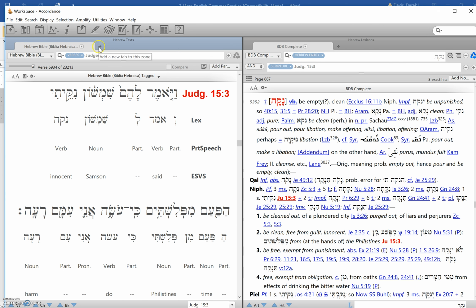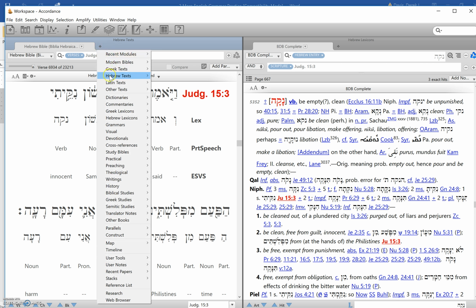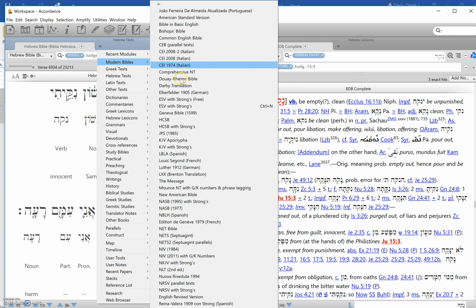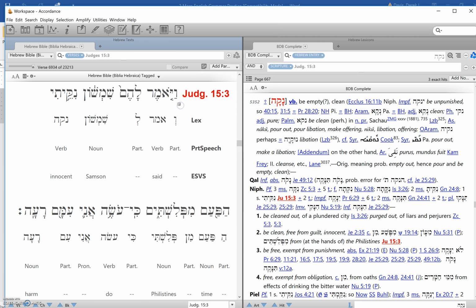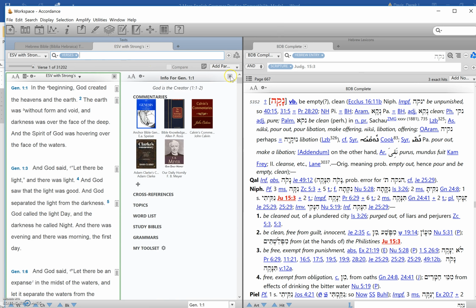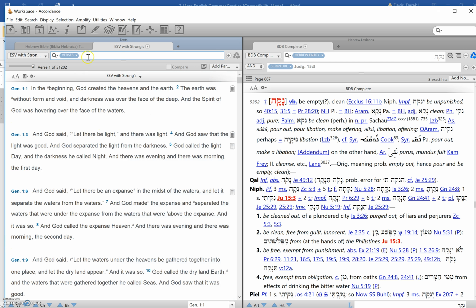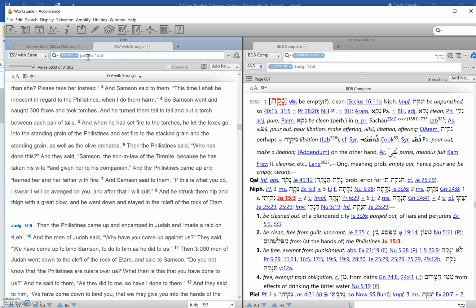Instead, we're just going to open up a side panel here and click Modern Bibles and just open up an ESV as a parallel. And once again, you'll want to close out that side text and search for Judges 15:3. You could also just look at the translation I provided for you. What I want you to do is deal with the English translation. So what does this look like in English? Is it present, simple present, simple past, simple future? Is it active, middle, passive? Those kinds of things.